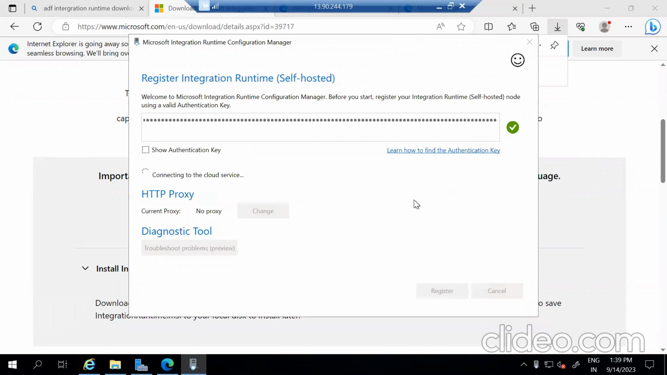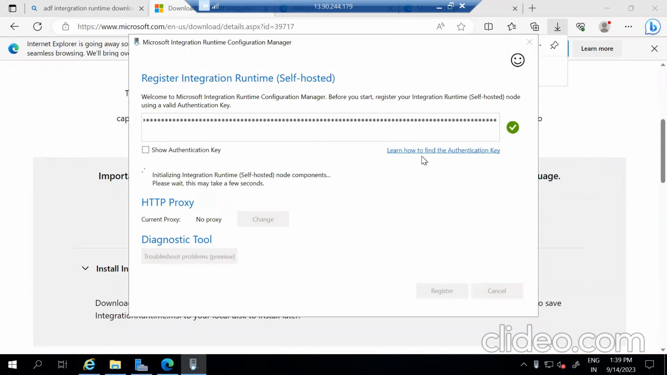Now we got the gateway connectivity from the source to destination, to move the data from on-prem to Azure cloud. It will take one or two minutes to reflect the changes.